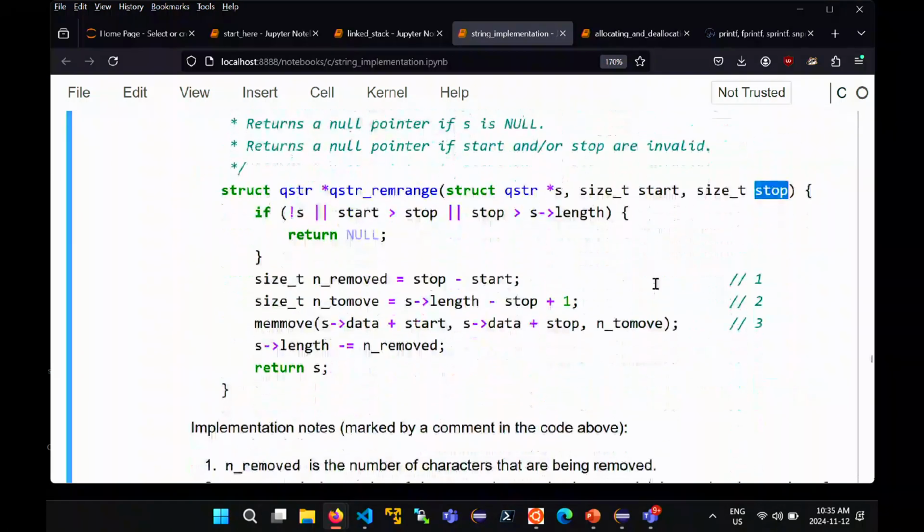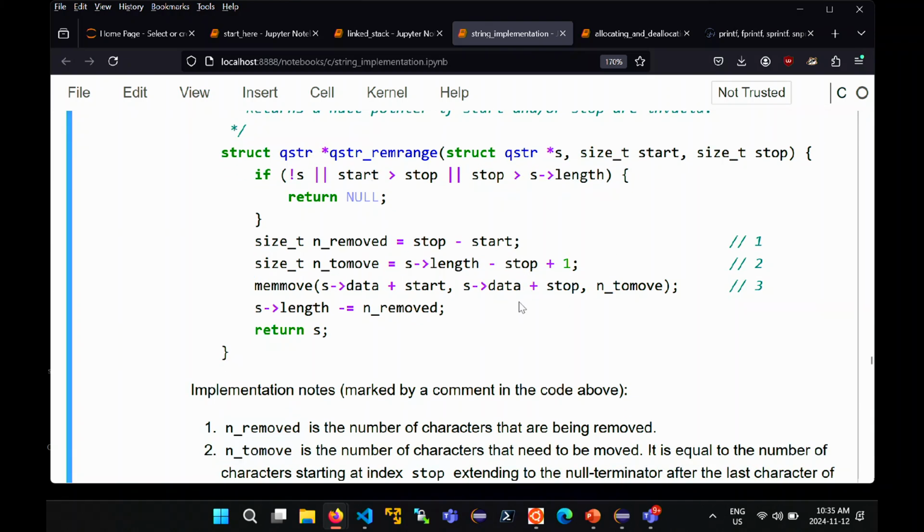I think there might be a bug here. I think I'm off by 1. We should check this later. That might be an off by 1 error. But the basic idea is correct.